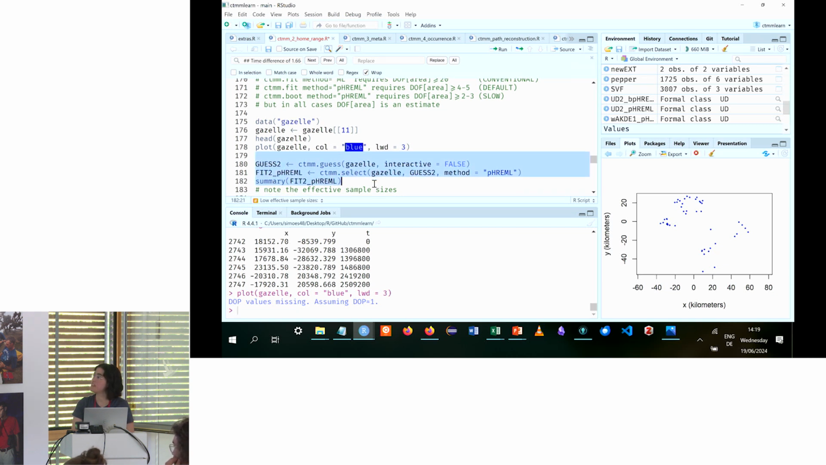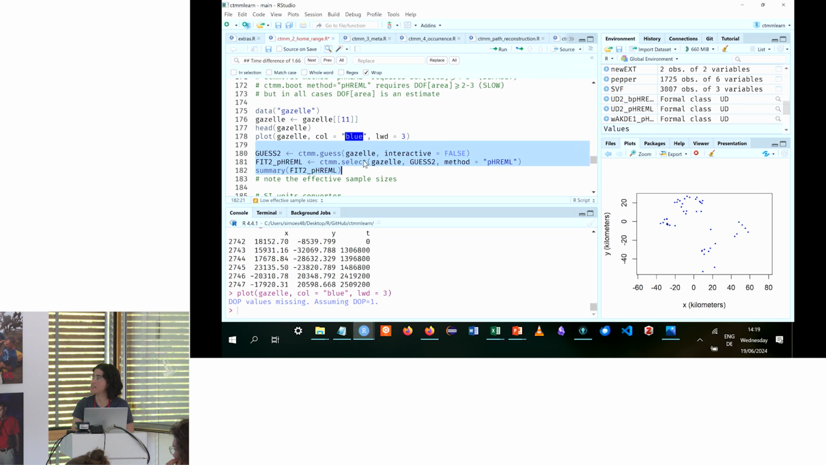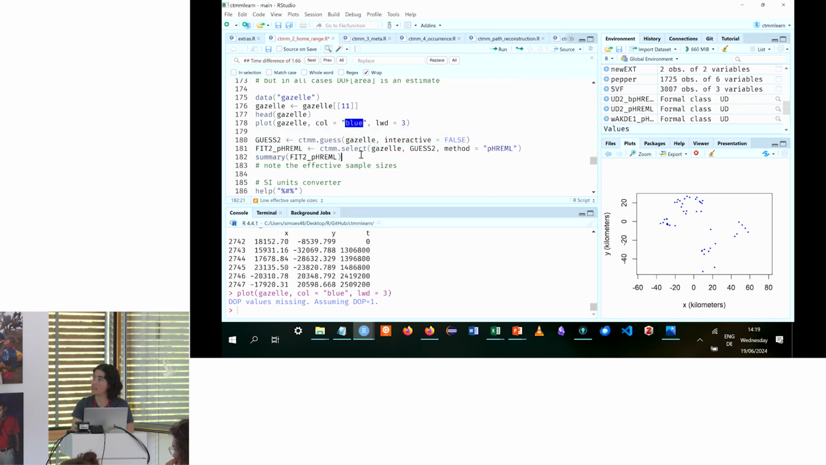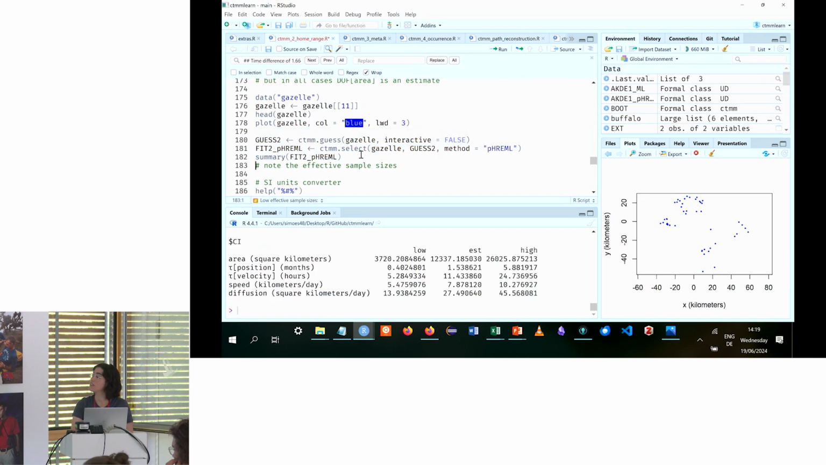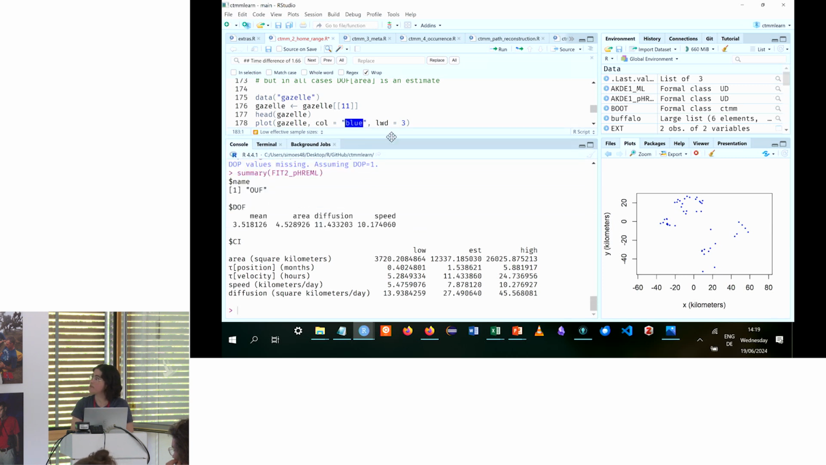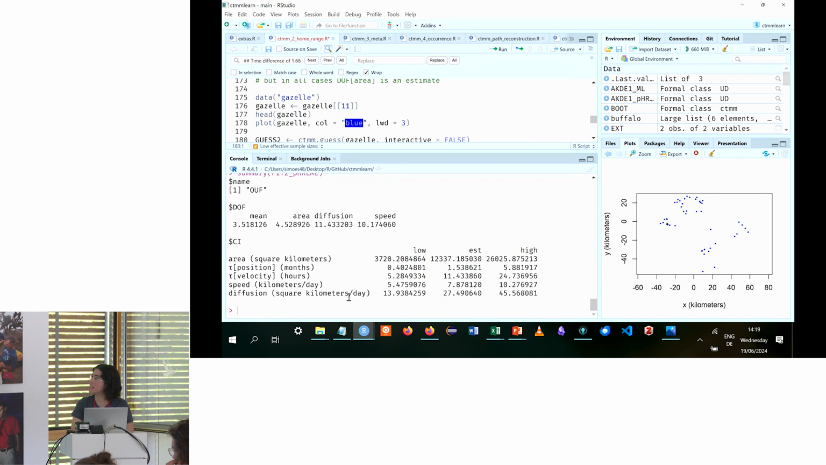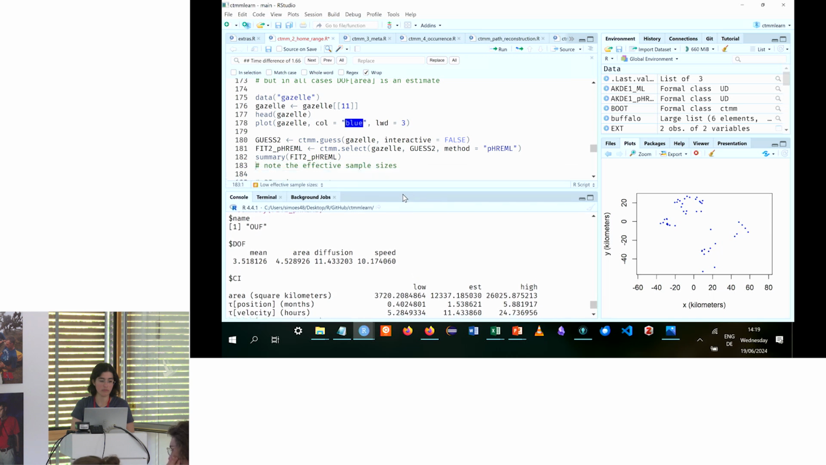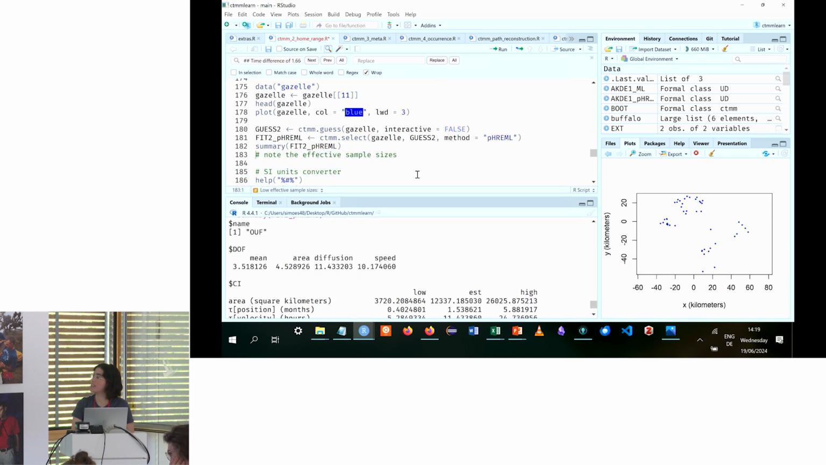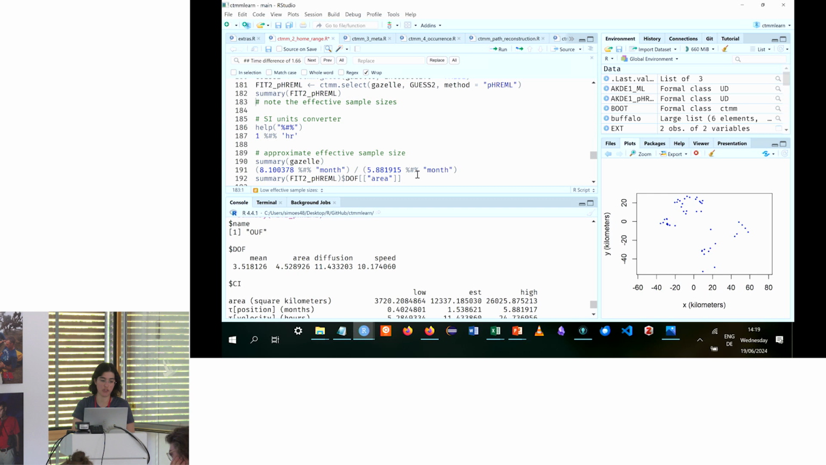Yeah, so it's the same process of going through the CTMM guess and the CTMM select, getting the fit. It should already be running in that object that we loaded earlier. And we can see here the effective sample size for this particular individual is 4.5. So it's not the most extreme of the gazelles, but it's still relatively low. So this is where we make essentially the decision: do we need to bootstrap or not?